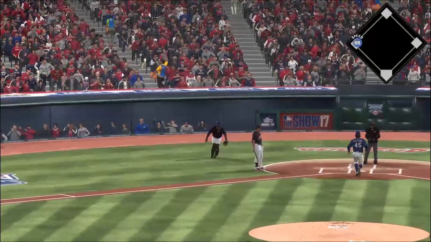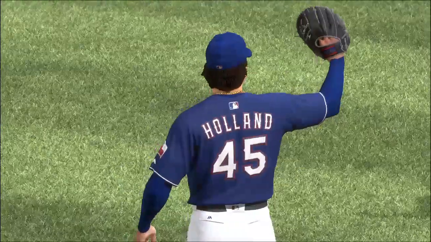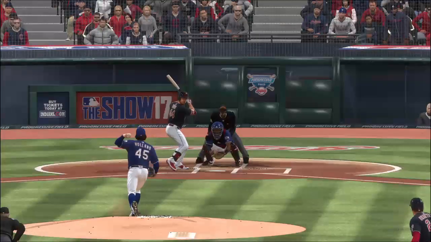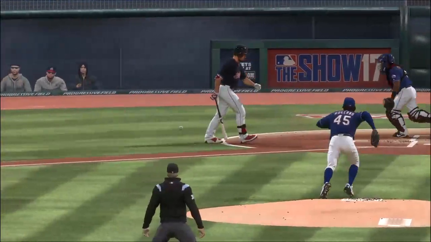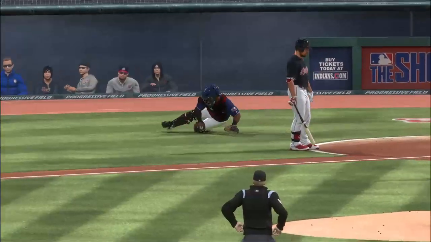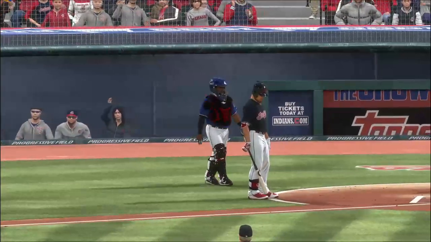Slider bounces, and that gets away. And he's going to make it up to third here as he advances on the wild pitch. Man, he's an absolute train wreck out there so far. That's his second wild pitch of the first inning. We'll see if he can get the train back on the tracks here, but something is definitely off with his delivery right now.